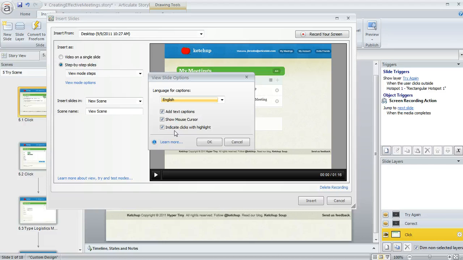So I hope that helps you to customize your screen recording so that you can more easily give your learners exactly the experience that you want.